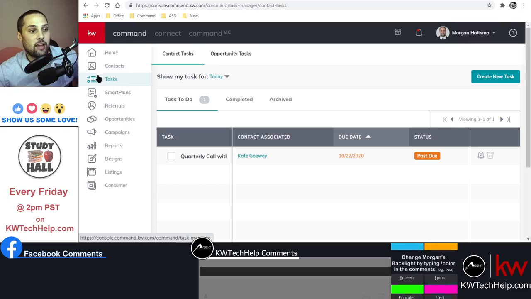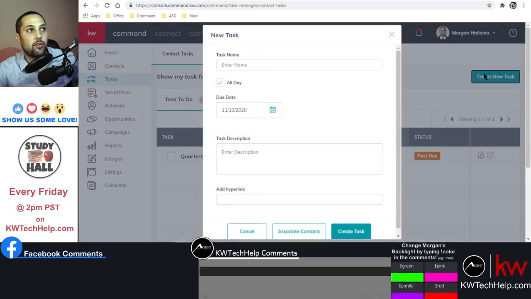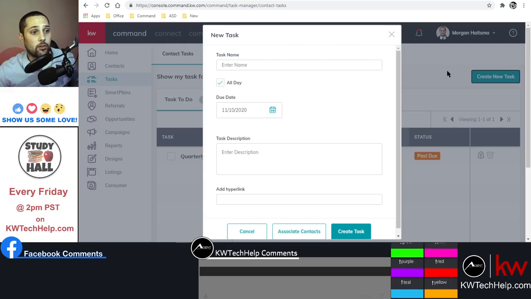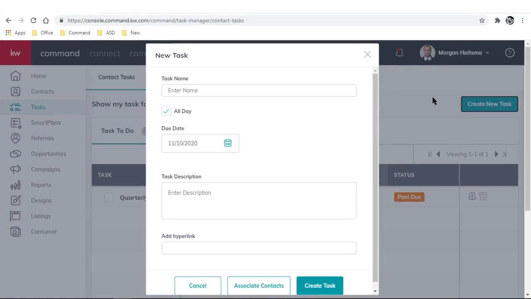So on our task right here, we can always create a new task. This is pretty self-explanatory. It's just setting a reminder for yourself. What we can do is go ahead and hit a task name right here. So I can click email client.